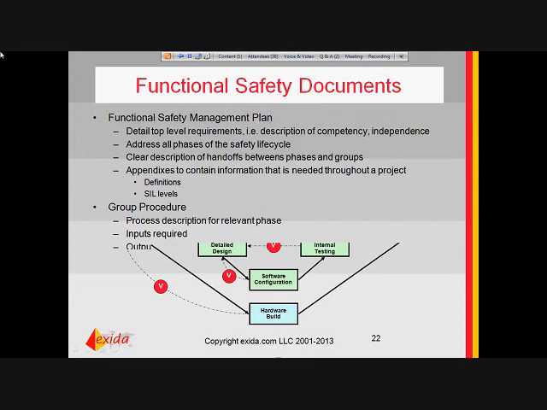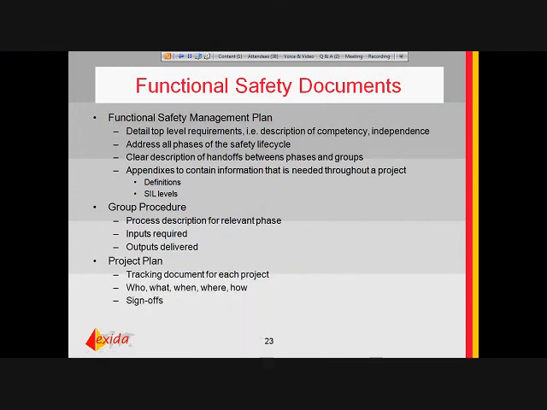Okay, so functional safety documents. Let's look at some of the typical and required functional safety documents. So I mentioned a functional safety management plan, and that details the top-level requirements, competencies, levels of independence, roles and responsibilities. It should address all the phases of the safety life cycle, describe the handoffs between the phases and different groups, and may contain the definitions that would be used in a specific project.